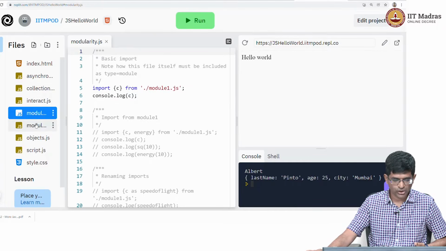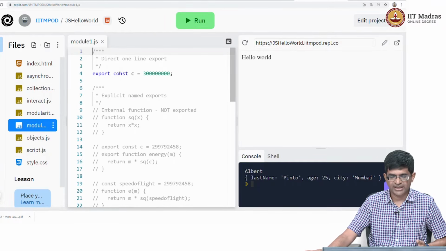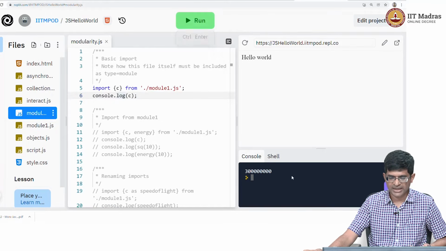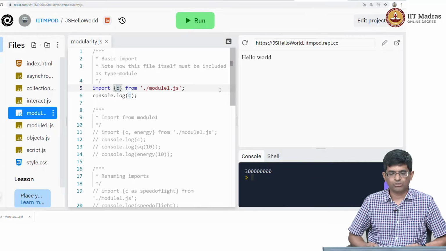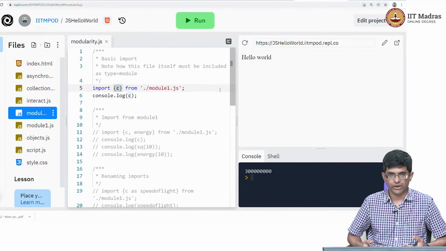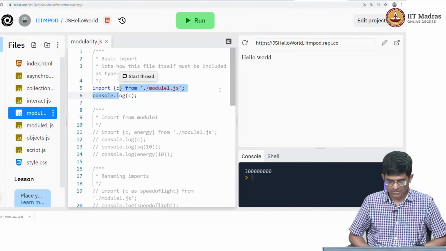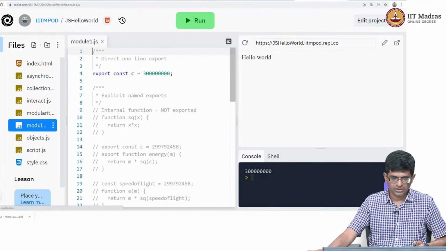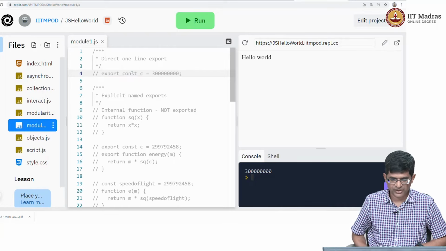So what happened in module1.js? I just have a single line, export const c equal to some number. And in modularity.js, I import c from module1 and print it out. What happens when I run it? As expected, it got the right value and printed it out. So this is the most basic form of how I can import something from another module. But why would I do this? I could have just declared const c in the other file to start with.